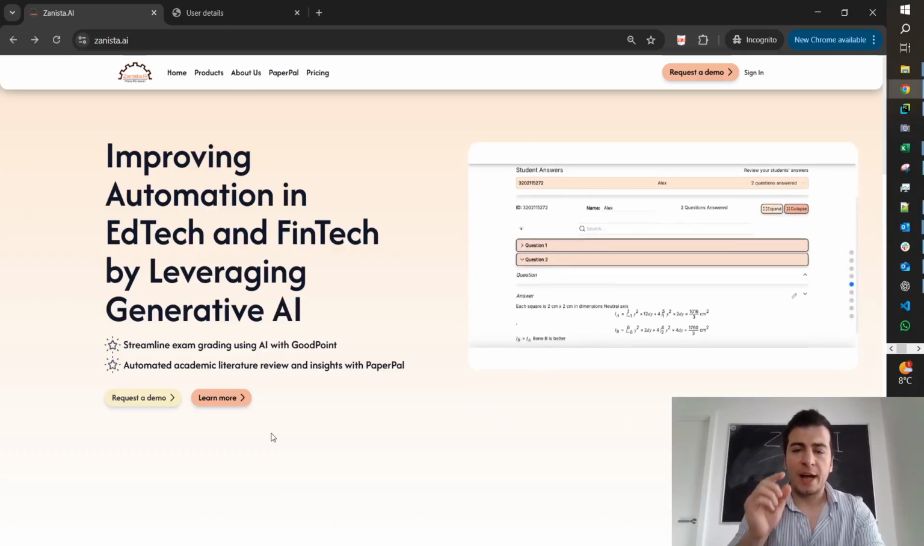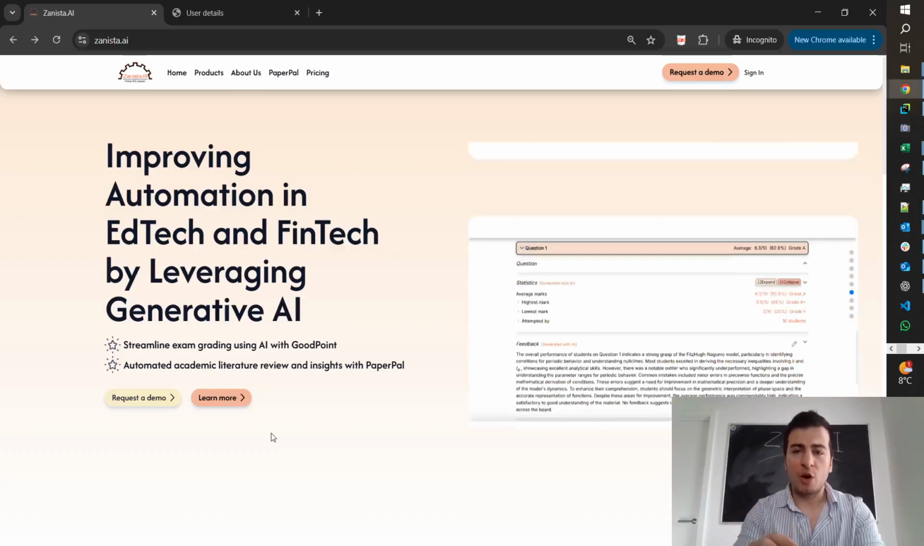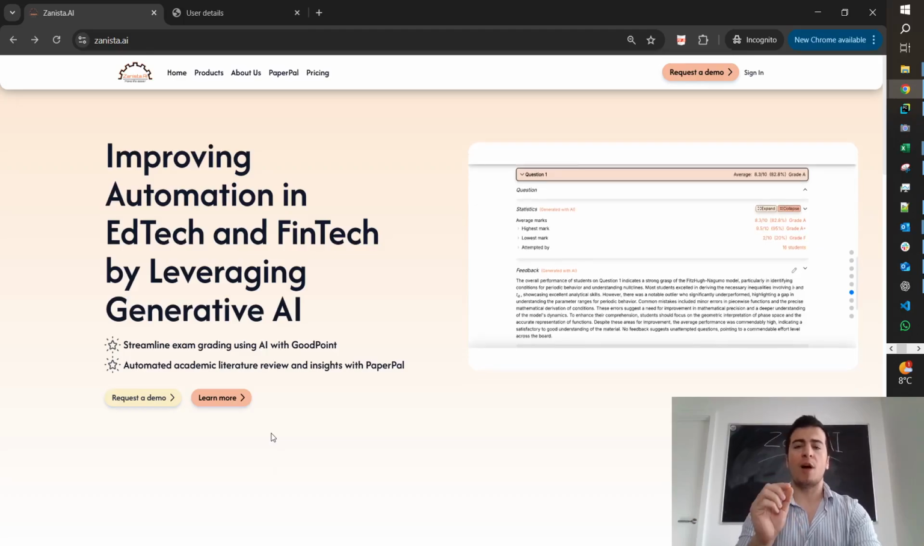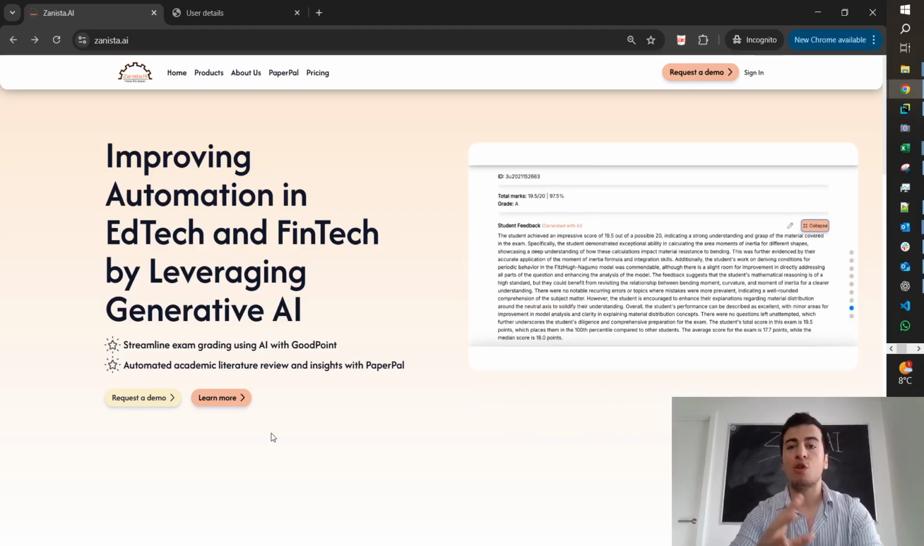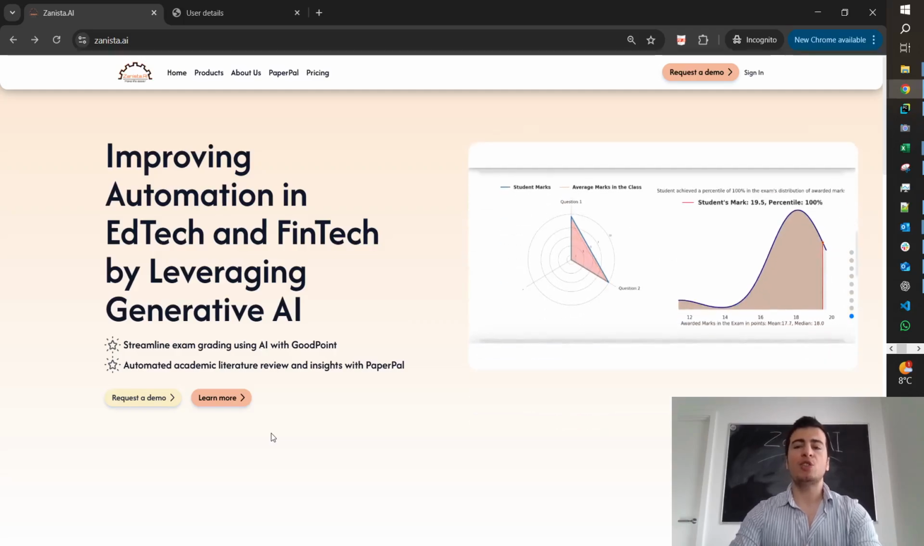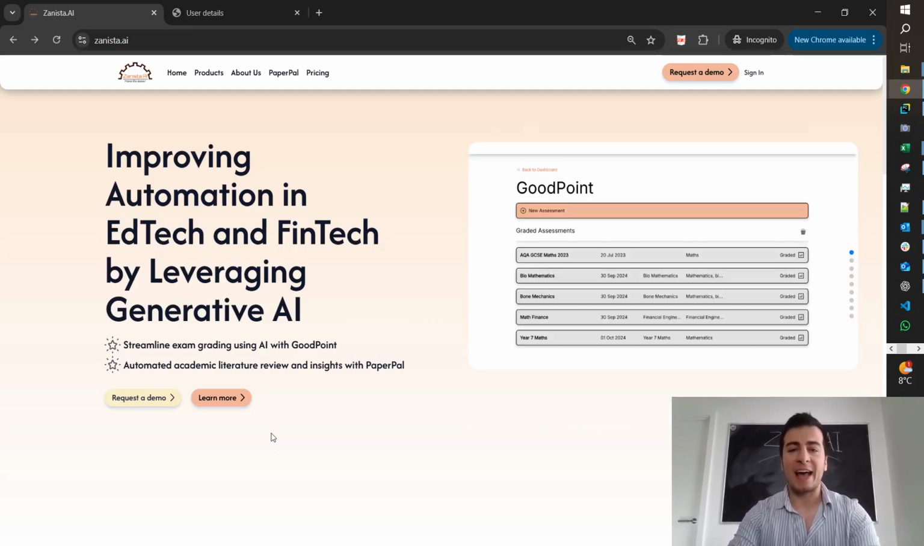Are you a teacher, educator, lecturer, or teaching assistant? And are you overwhelmed with grading exams and homeworks of your students and you don't have much time? Well, we have great news for you. Today we are launching GoodPoint, our AI exam grader.